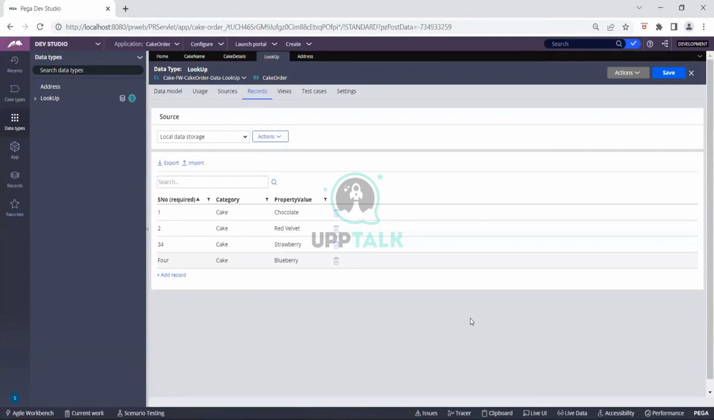Now what is happening here? You are creating database records here. This will act as a database table. Now that database table is not local to Pega. Now if you go to the usage tab, go to usage.